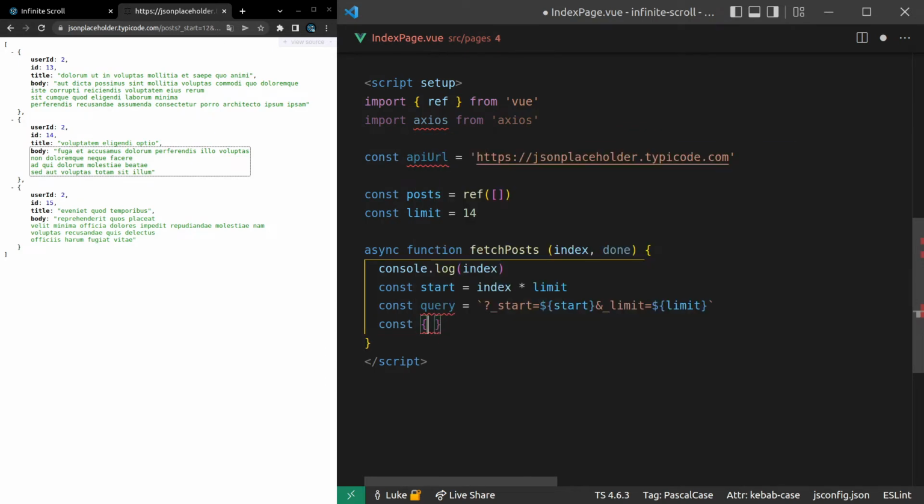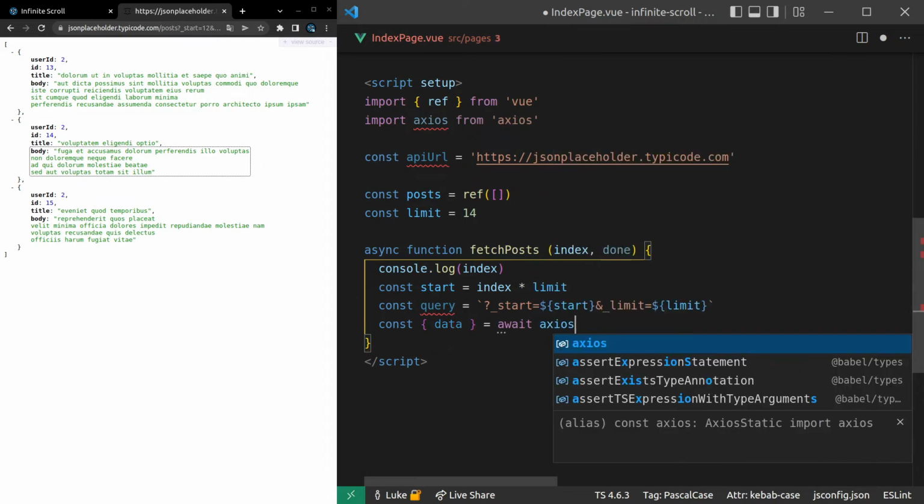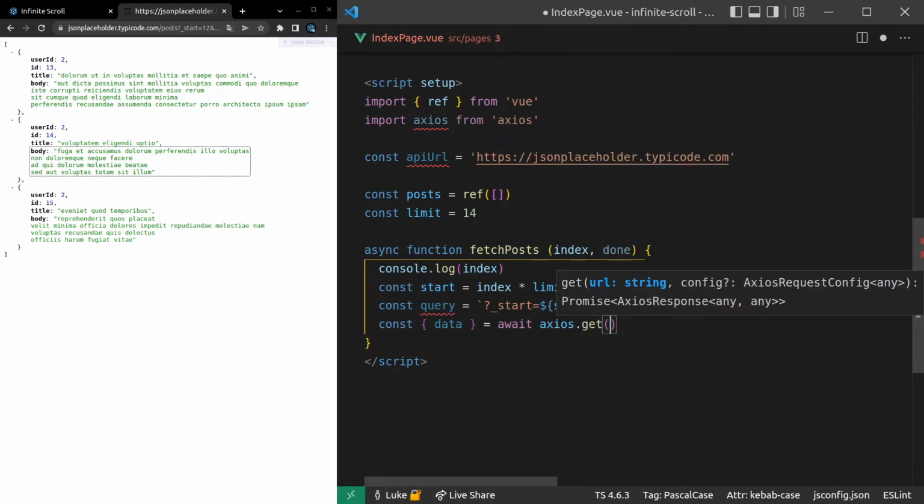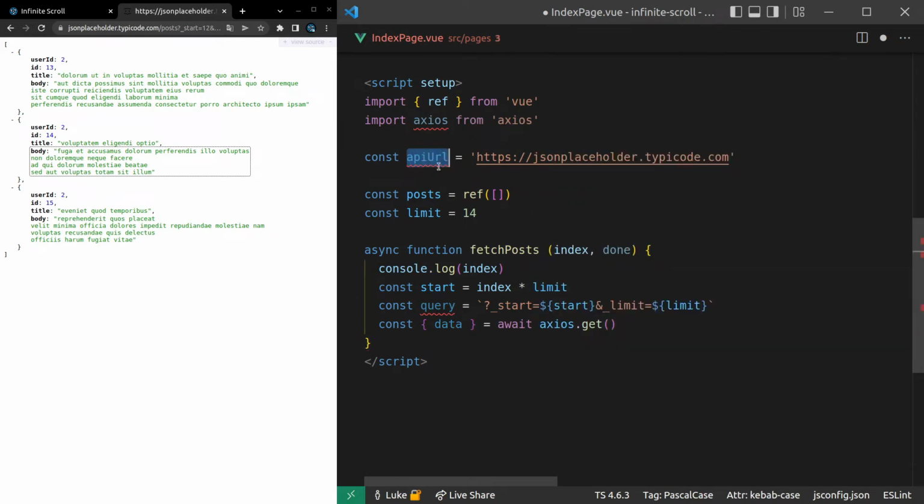This is where we'll do the actual request, which is equal to await axios.get. And we're going to go to the API URL and then we'll append to that the query. So what we're essentially doing here is saying, Axios, go ahead and fetch from the API. Oh, and we'll have to tack on here, slash posts.